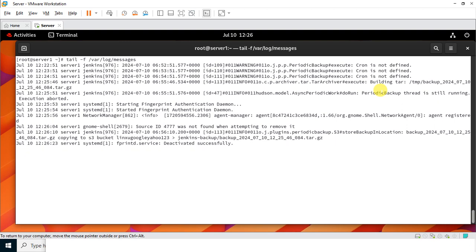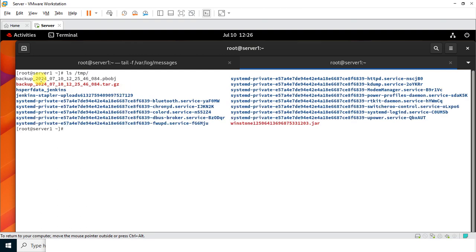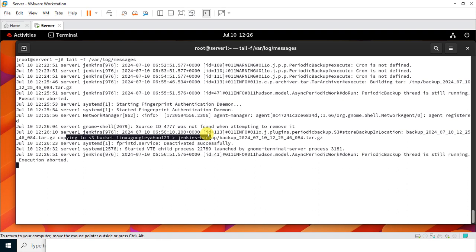The building backup, then the backup file is there, and the backup file will be available in the temp folder. So if I go in the temp folder, you can see backup.tar.zz is there, right? So everything will be available here. You can see it is copying to the S3 bucket from this location, right? It will take approximately 5 minutes to complete the process depending on your project size, the configuration, the plugins, everything.